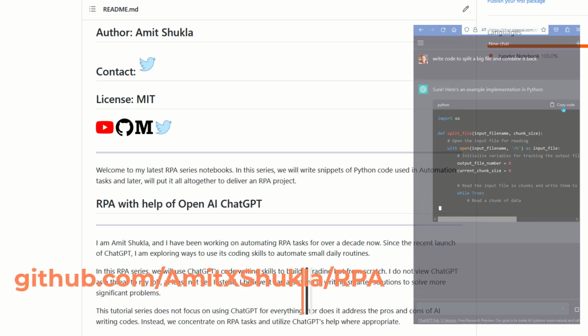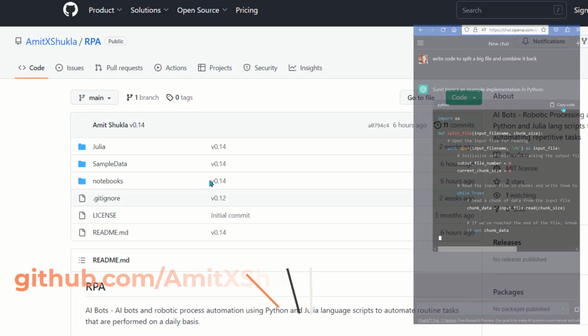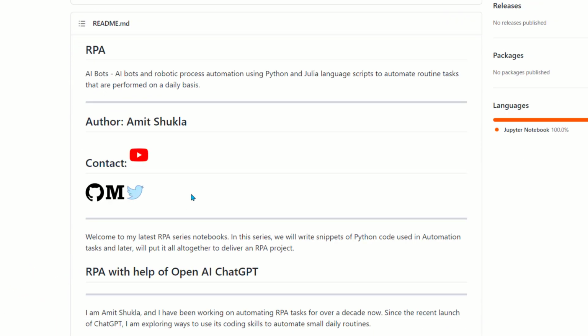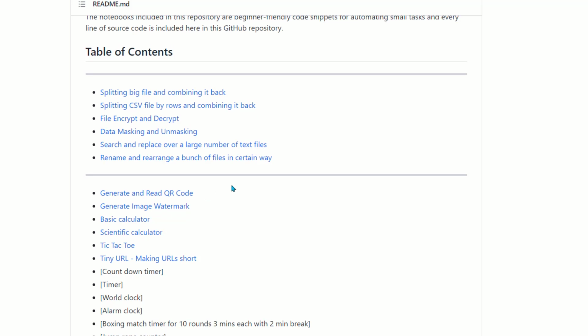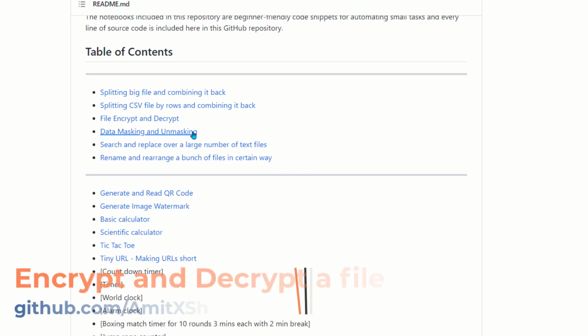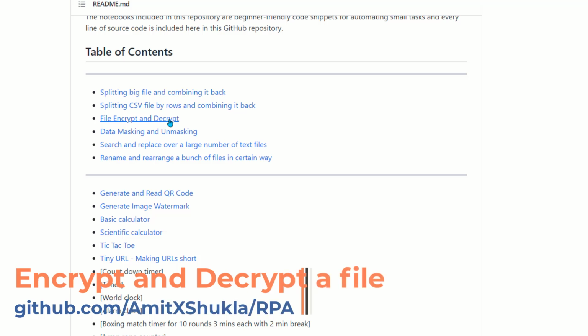So let's browse to our GitHub RPA repository. Inside the README file, if you're looking for a data masking and unmasking script, you'll find a link to the other notebook here. In this video, we'll write code to encrypt a given file and then decrypt it back based on the key.